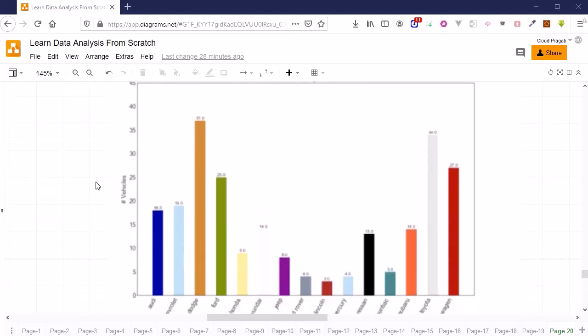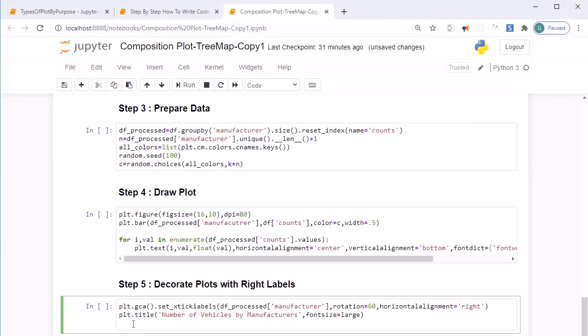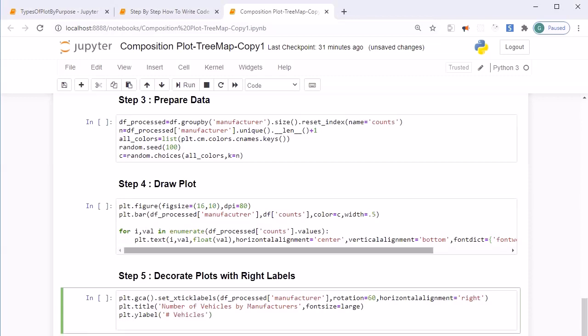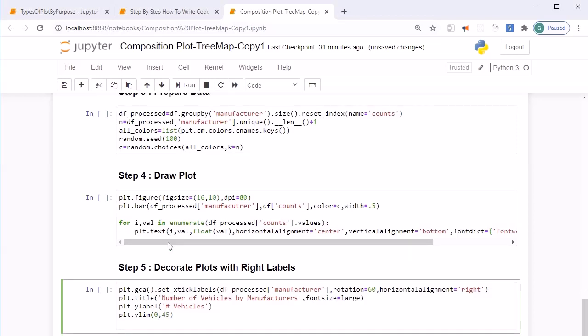So let's do it. How we can do that? Let's look into that. To specify the y label, you are already aware that that is called plot dot ylabel, and over here we need to specify what label we want to specify, number of vehicles. Next I want the y limit. So let's specify the y limit. There is a method called plot dot ylim, and here we will specify the range from 0 to 45. Once it is done, the last step we will tell plot dot show.